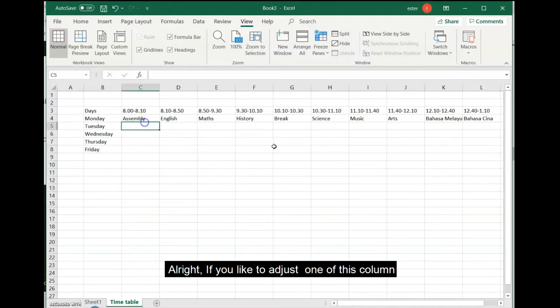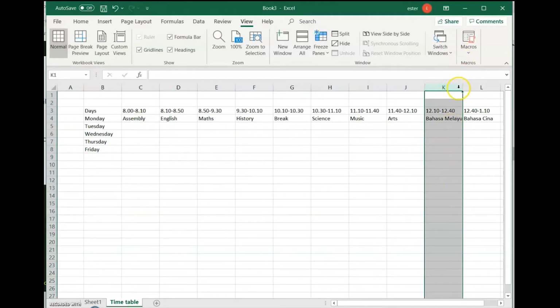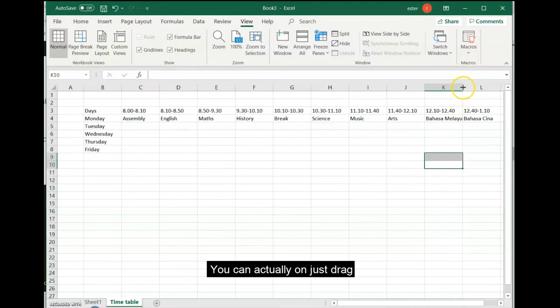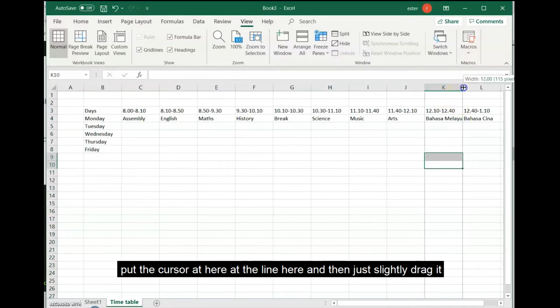Alright, if you would like to adjust one of these columns, you can actually just put your cursor at the line here, and then you just slightly drag it.